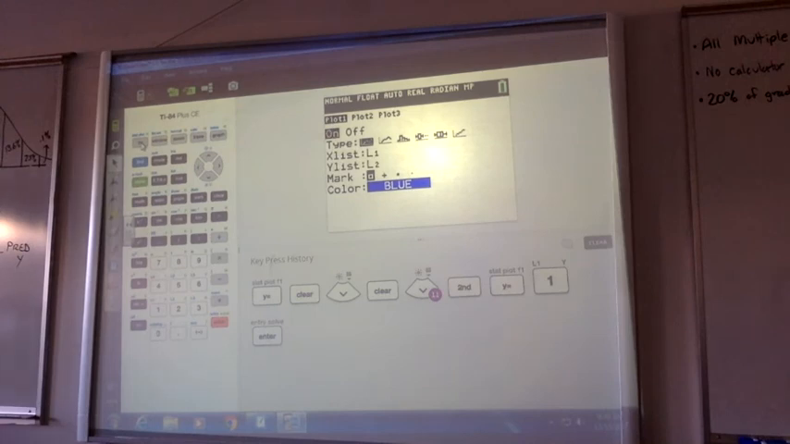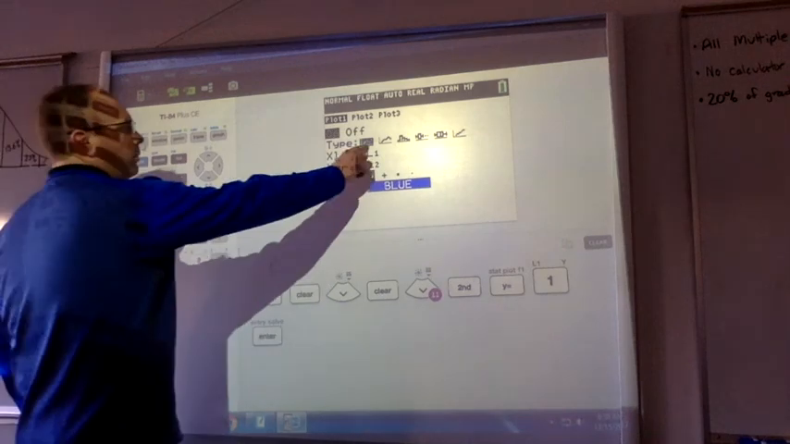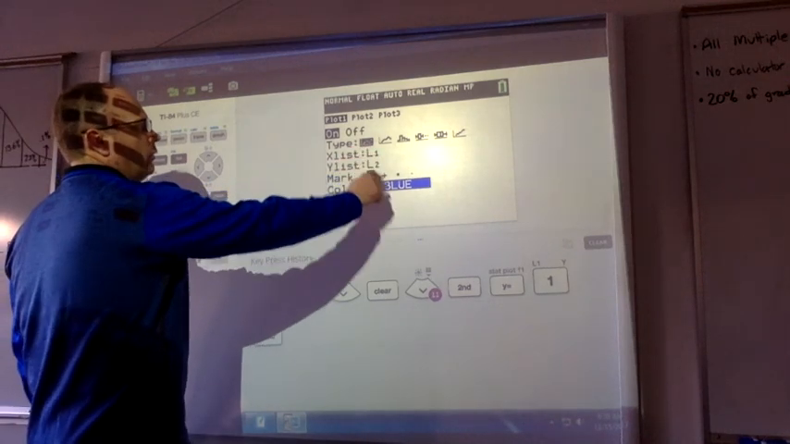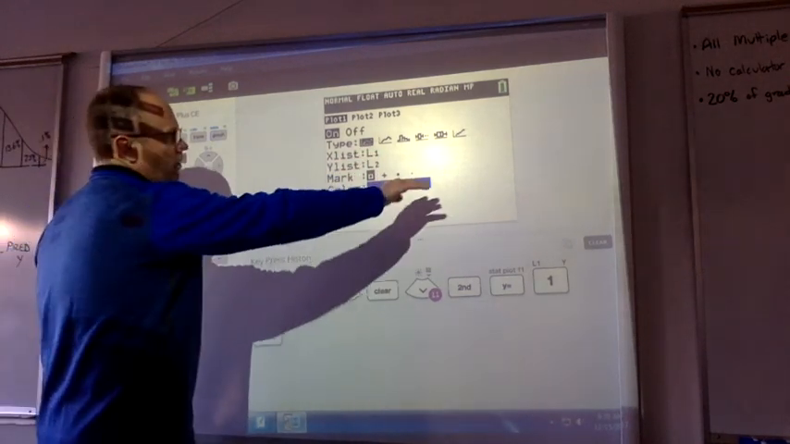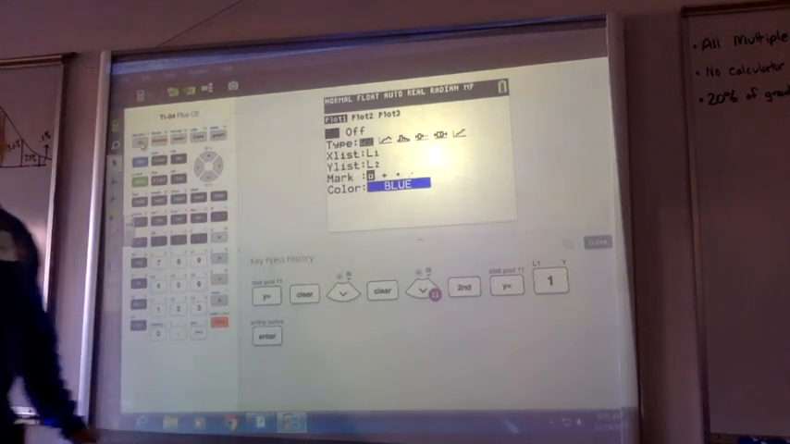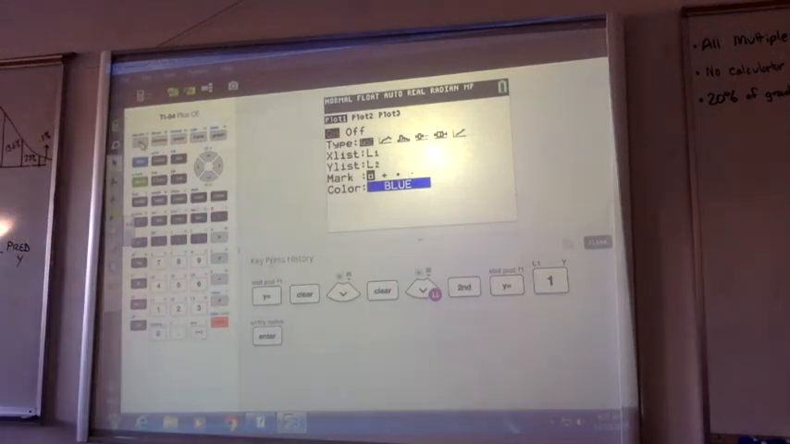So now the off is. Wait, how do we get there again? Second y equals. Oh, second. Enter. And then the important thing is that you have a scatter plot. That's the dots, L1 and L2. It doesn't matter your mark. It doesn't matter your color. If you get hung up on your marking or your color, it's unfortunate. Get it now?